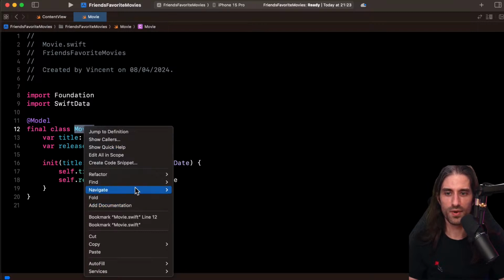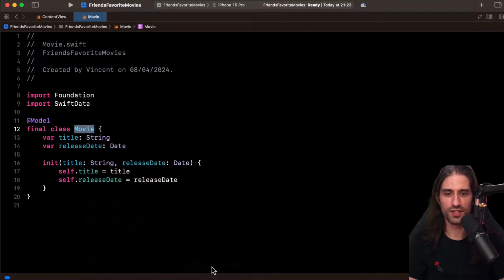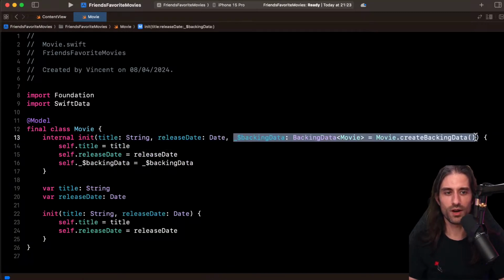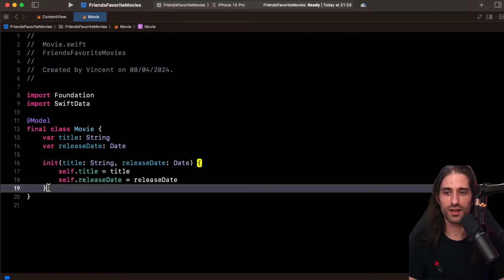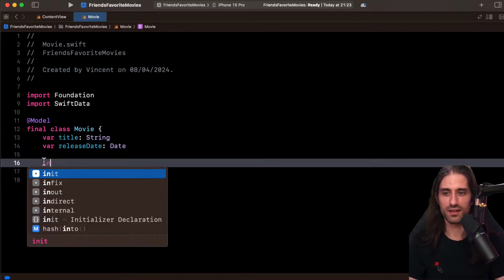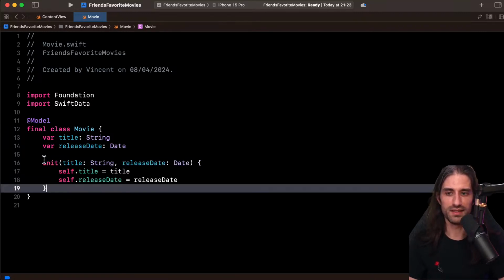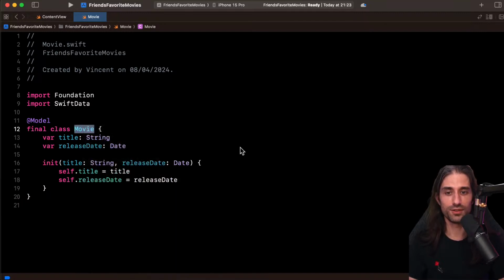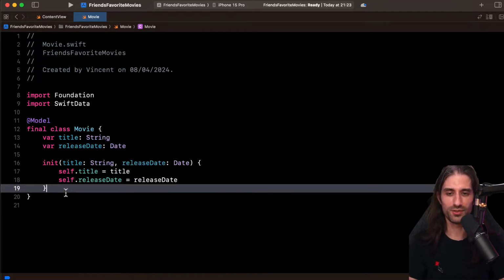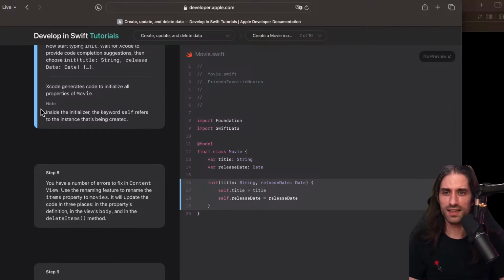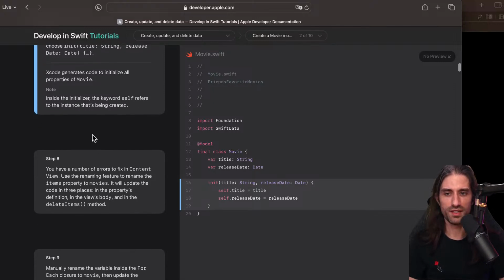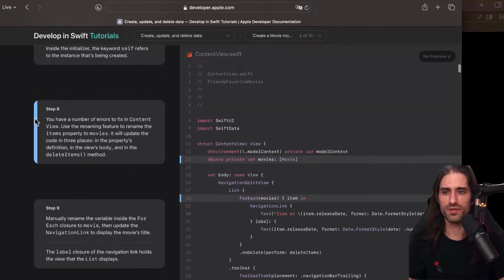What's interesting is that when I did the generate memberwise, it also added this extra argument which we don't want with SwiftData. And when using the other approach, it didn't. So it's interesting to see that this seems to be smarter than doing the right-click refactor, and it doesn't trigger the same code under the hood. So nice to see this little difference. Okay, so Xcode generates the code to initialize all properties of a movie. And inside the initializer, the keyword self refers to the instance that's being created. I guess you are already familiar with this.